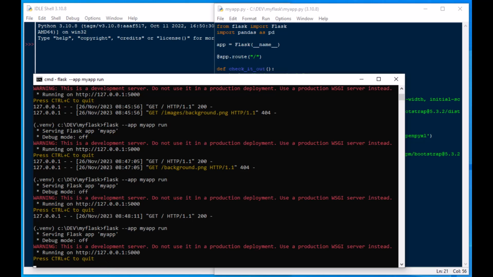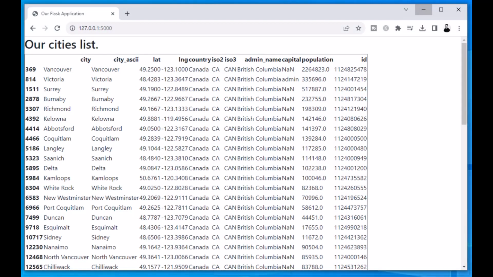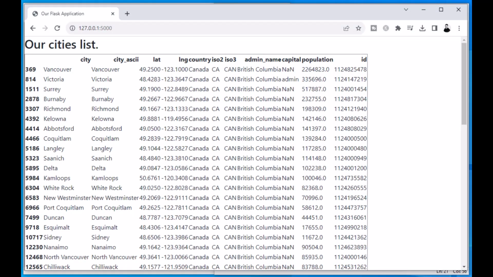I'll go ahead and start the application again. I use the up arrow to get the last command, where it said app run, and then I hit enter, and that started my Flask application. Now I can refresh my browser and see what we're going to get here.